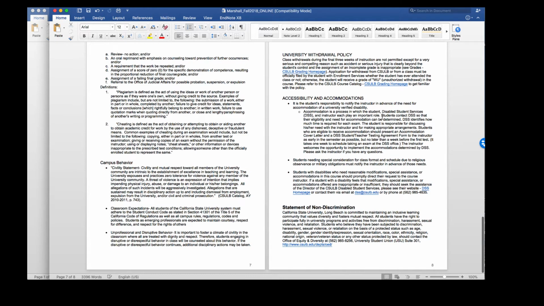Finally, accessibility and accommodations. You need to notify me in advance if you need any sort of accommodation. You can read what that means and how to get your disabled student services letter for disability. But this could be things like needing extra time for the quizzes. I can go into the system and give you more time for quizzes if that's something that DSS has recommended. So just read through that if you think there's something that you need to know about accessibility.